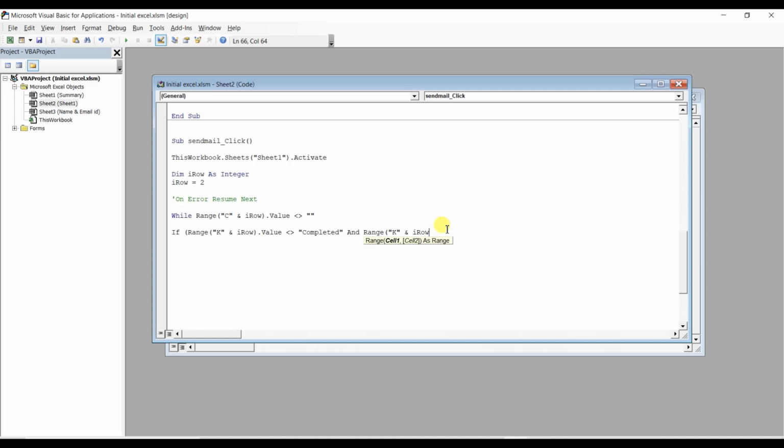So K2 and its value is not equal to, now what? Closed, right? So now it is not equal to closed. And also what we want, that and Range under this G column. What we want? Range G and I row, its value dot value must be less than or equal to 7. We want to send this email whenever this is less than 7.